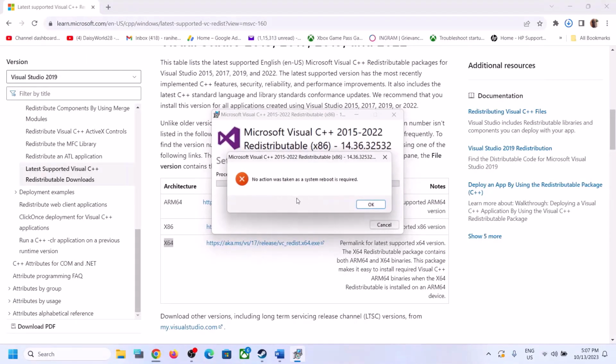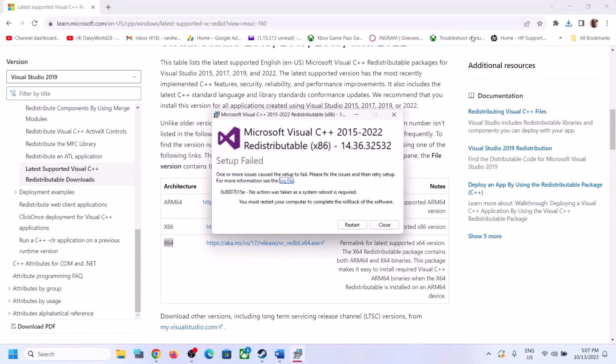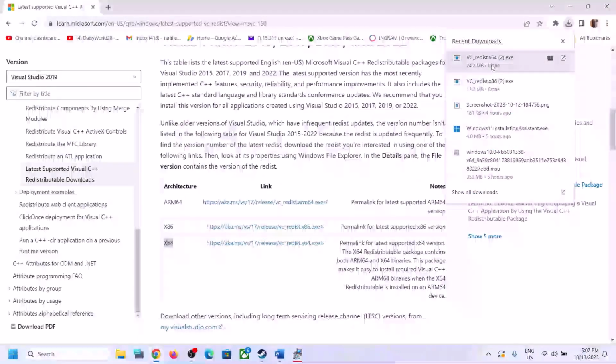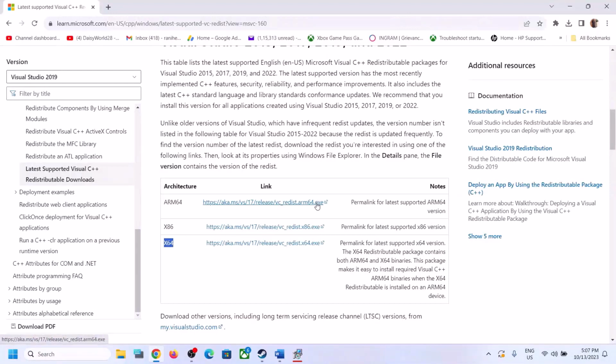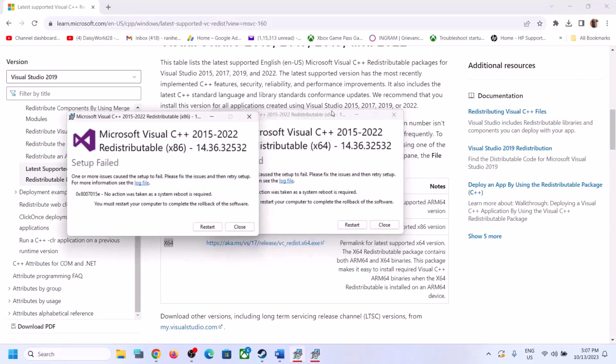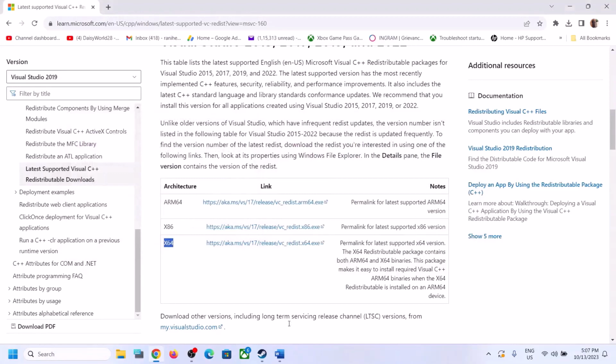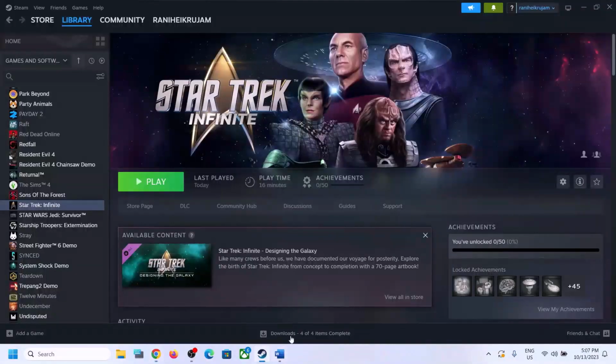In my case, I have just installed it, so it's telling me to restart my computer. I already installed it, that's why I see the restart option. Then run the second file as well. Again, if you see the repair option, click on repair. If you see the install option, click on install. In my case, this is already installed. Now, once both the files are installed, you have to restart your computer. Make sure that you restart your computer. Restart is a must. After the system restarts, launch the game.